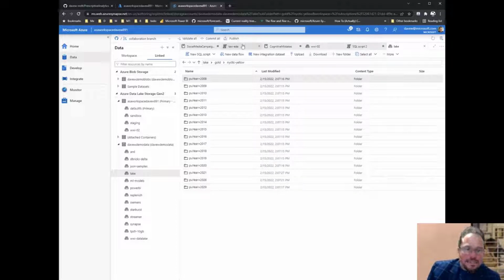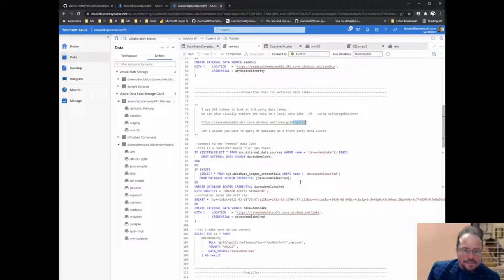Now, I actually give you access. You can run queries against my data lakes. Okay. So everything you see here, again, it'll work for you. Okay. So here's my data again, where it exists.